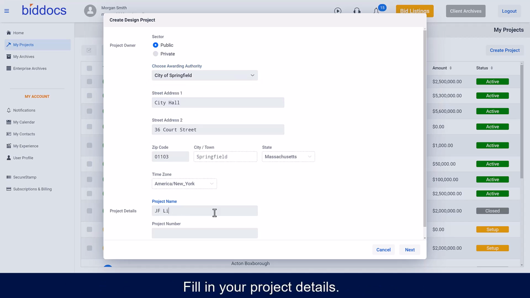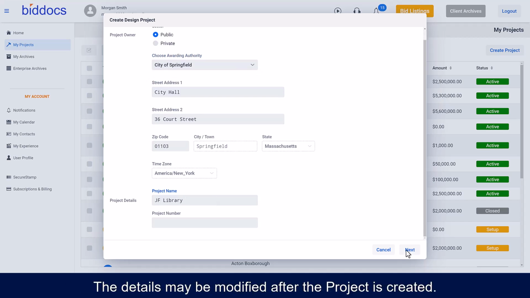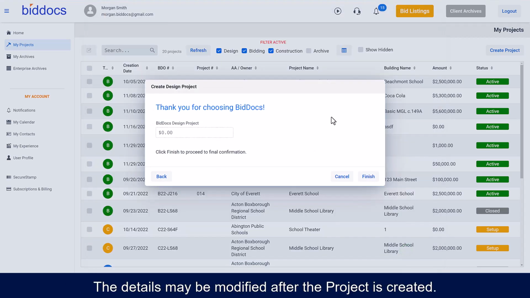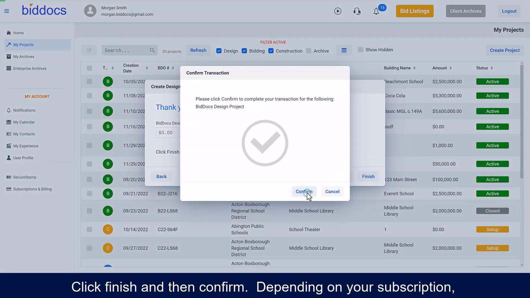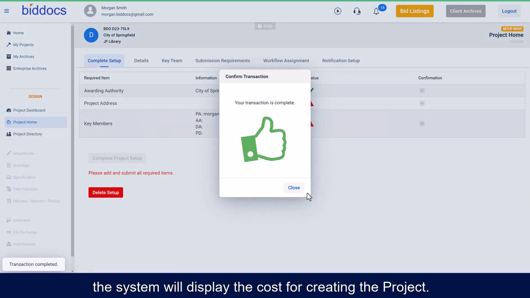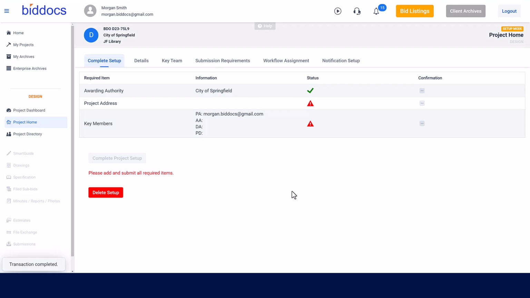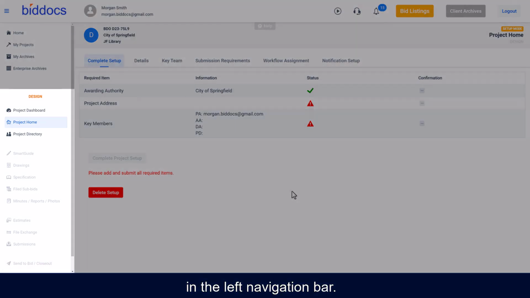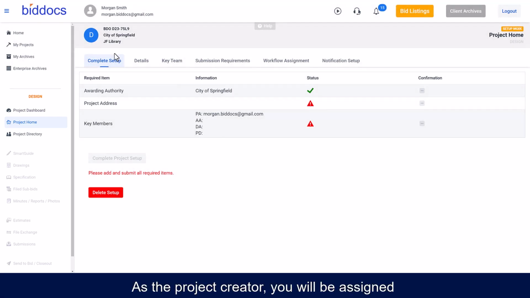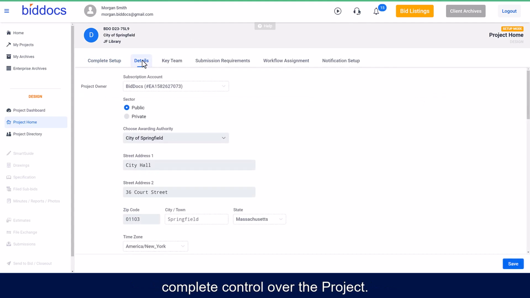Fill in your project details. The details may be modified after the project is created. Click Finish and then Confirm. Depending on your subscription, the system will display the cost for creating the project. Complete setup prior to activating the other tasks in the left navigation bar. As the project creator, you will be assigned the project administrator role and have complete control over the project.